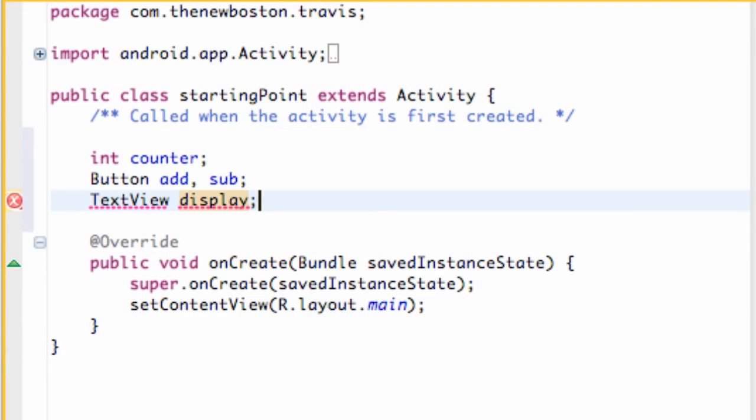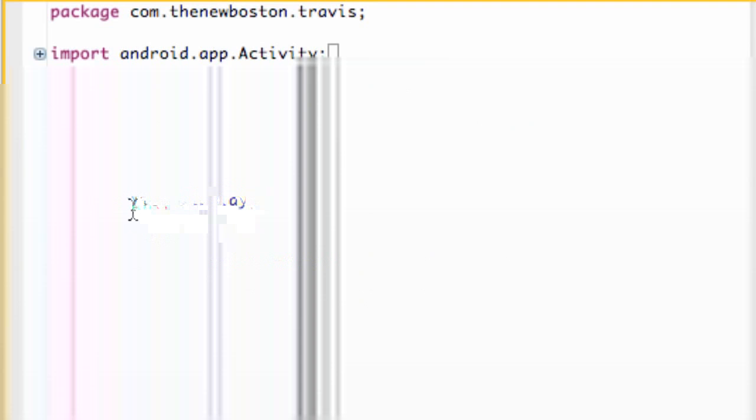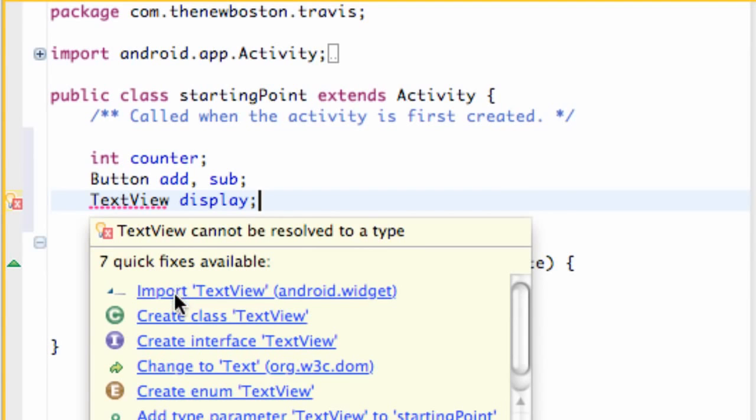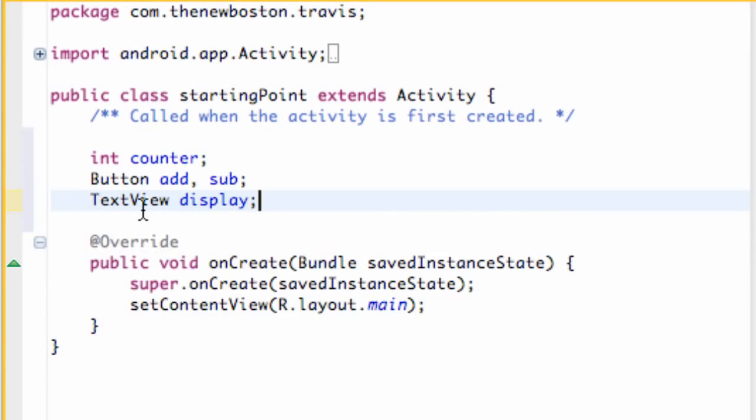And again, you guys can name these whatever you want. This is just the names that I'm using, but we do have to use this type, which is a text view. Again, we have to import it so we can use some of the methods from the text view class. So we have our variables set up, and now we want to connect them to the XML.